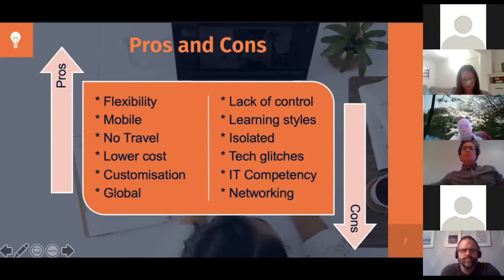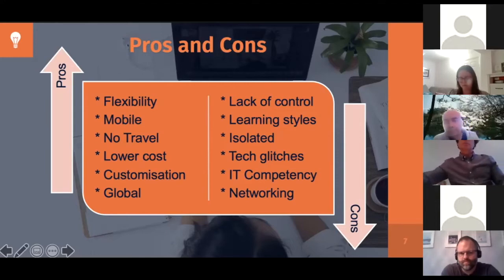So we've got some pros and cons. Pros: flexibility. That's particularly key at the moment with the lockdown, although we're approaching the end of it now. It's forced companies' hands into actually doing this, and without these tools, they would have had great difficulty getting anything done. Mobile: we can run it on a phone, laptop, Mac, could be anything at all. No travel involved, lower cost, we can customize it endlessly, and it's global. So these are all good things.